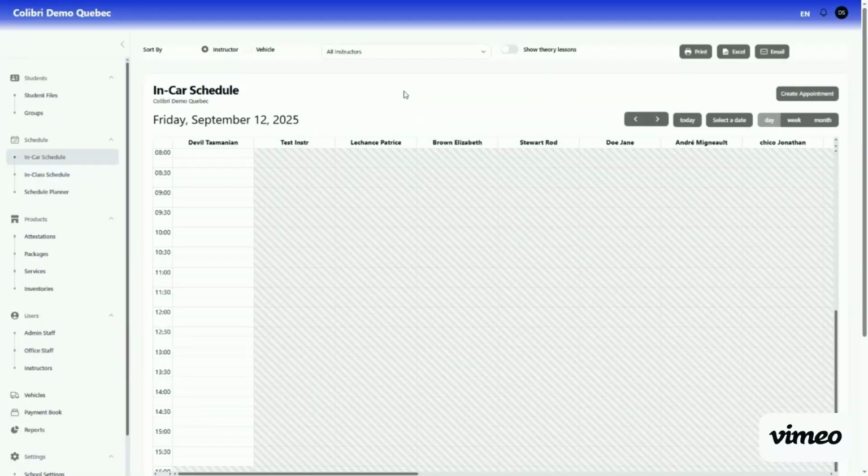So in order to create an in-car schedule with Colibri, you are going on the side in-car schedule, and then here you can create an in-car schedule using the create appointment button. Using the calendar here, you can change the view as well if you want to. So for today, I'm going to create one as an example over here.